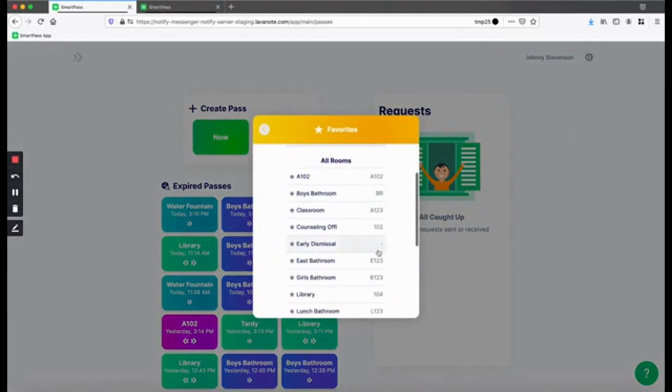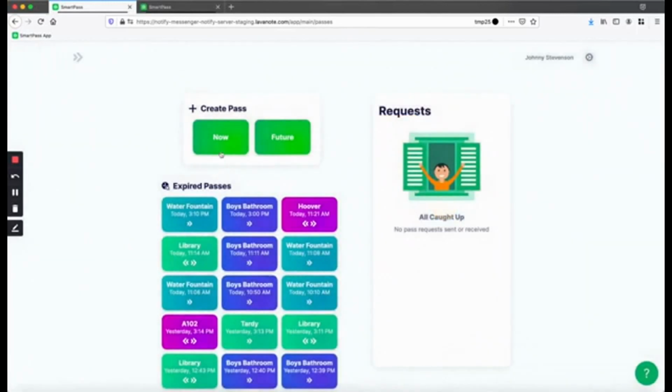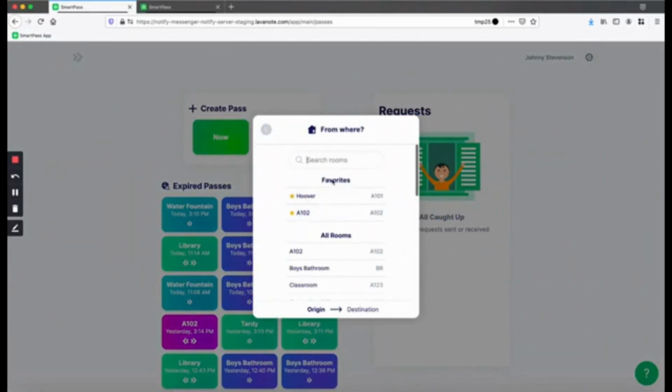Look for the room that you want to favorite. In this case, I want to favorite room A102. And then click on the star button to favorite it. Now, when I create a pass, I see all my favorites at the top, so they're easy to find.